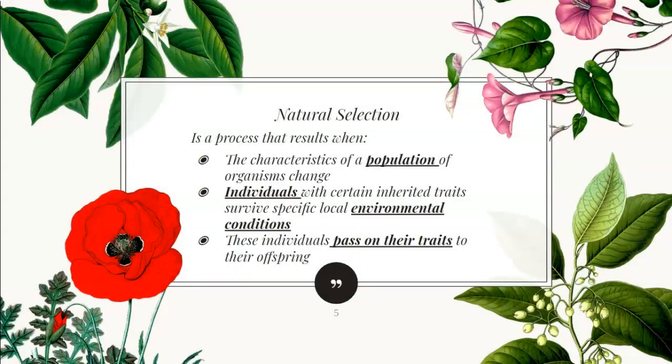Well, natural selection is a process that results when the characteristics of a population of organisms change, okay? So what that means is that you have generations, parent generation, offspring generation. You also have grandparent generations. And what we're looking for is changes that occur in each generation.